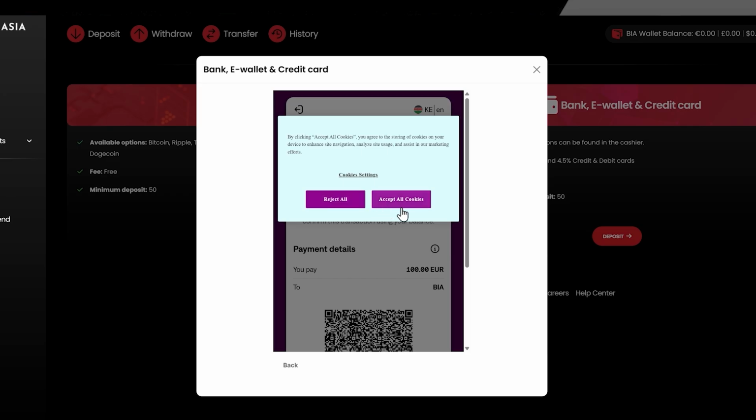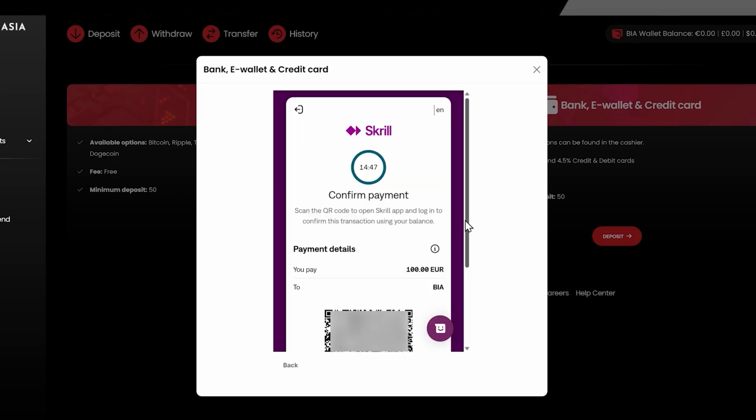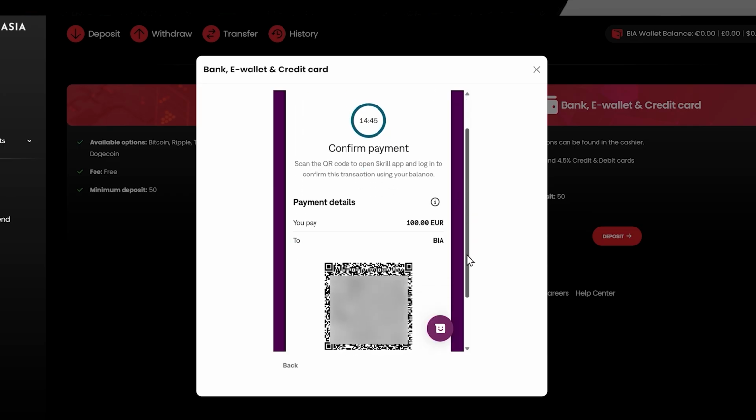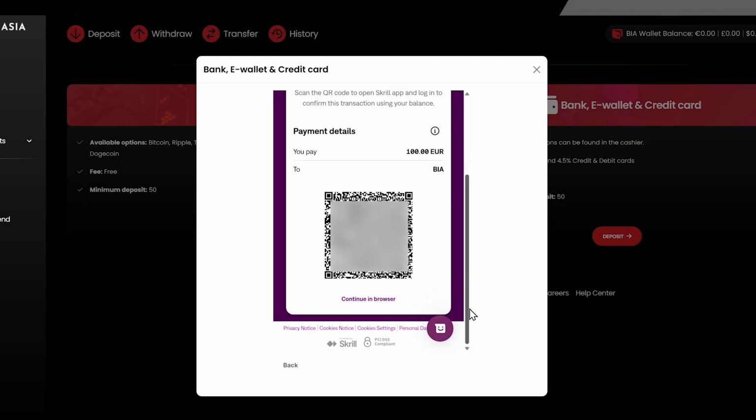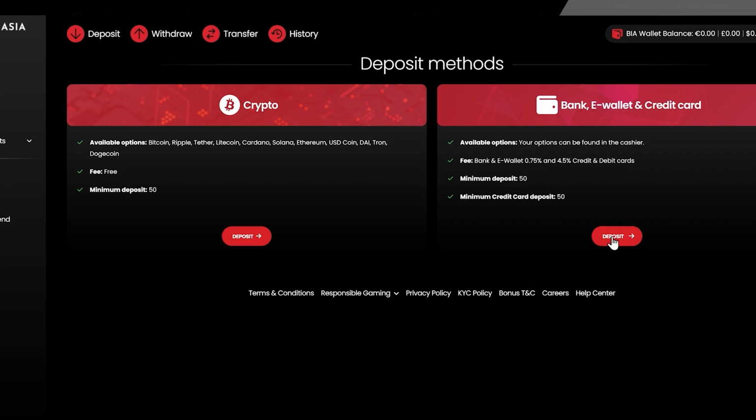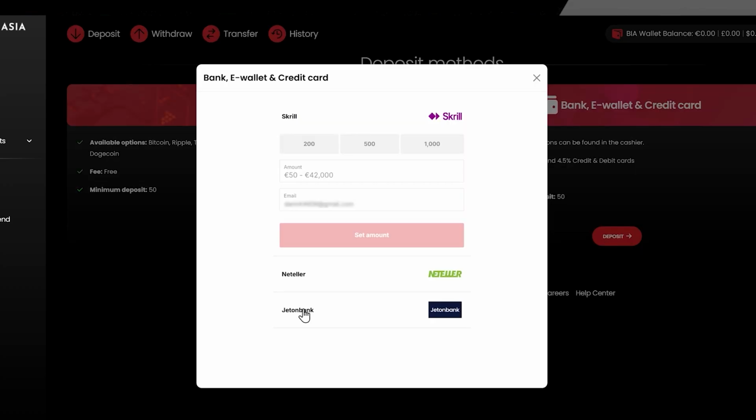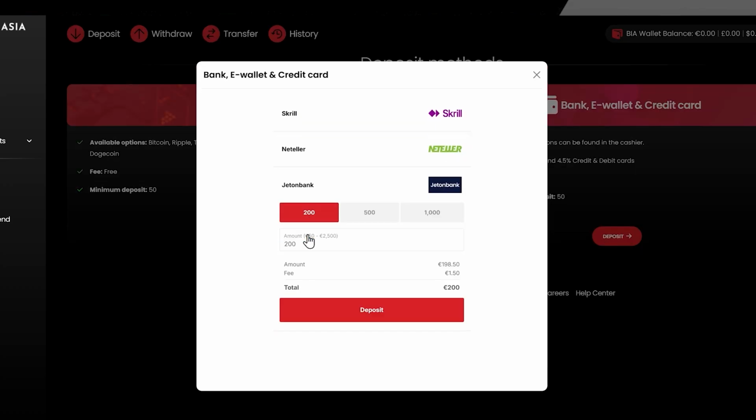From here, you can select from the options available to you for depositing via Skrill. Deposits are made almost instantly to your BetInAsia account from this merchant. You can follow the same process for Jetonbank by selecting it on the BetInAsia portal.